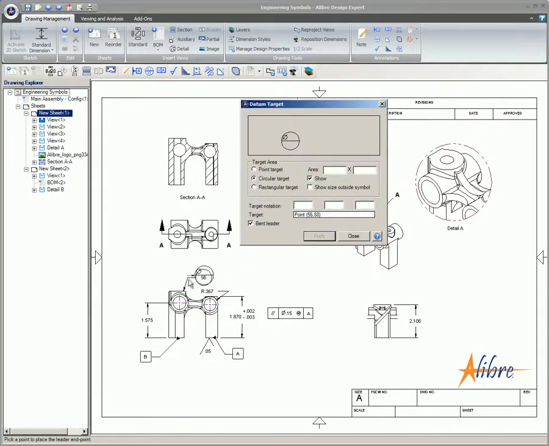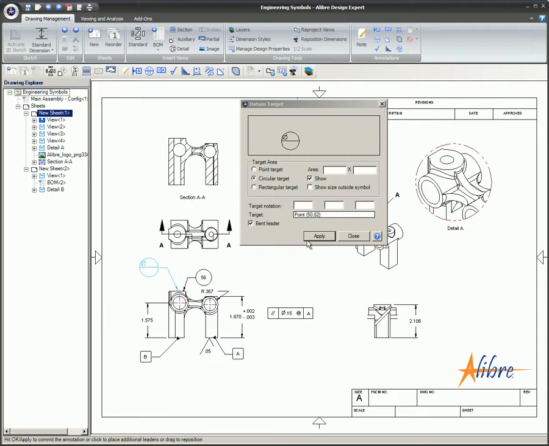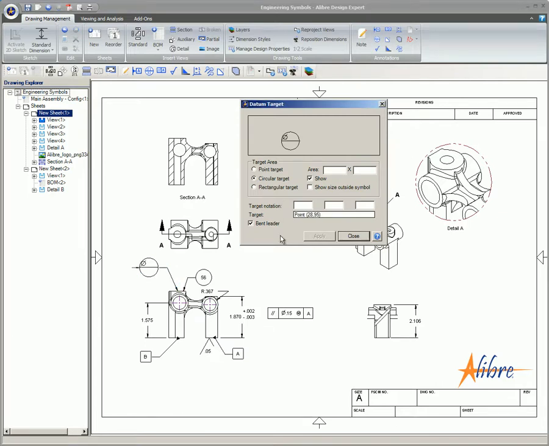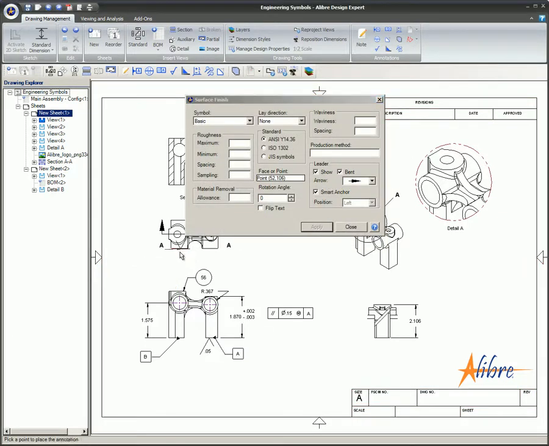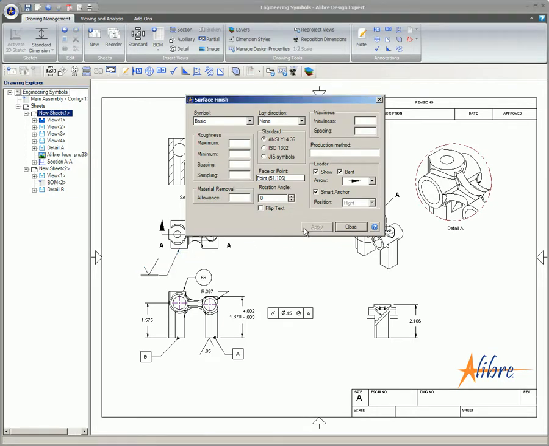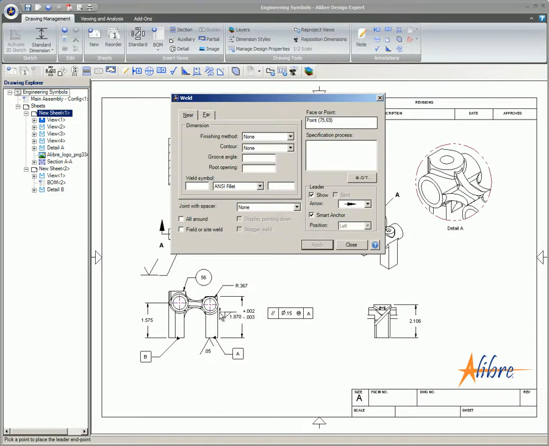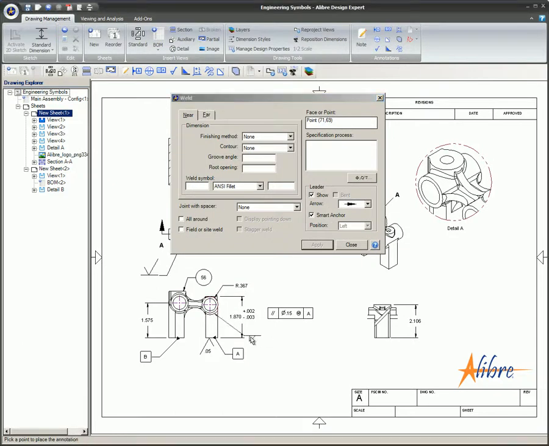Datum targets are positioned to the faces of the parts and specific various additional pieces of information. The Surface Finish dialog box allows you to specify what the final condition of a face should be. The Weld Symbol dialog box allows you to specify the type of weld that is required for the design.